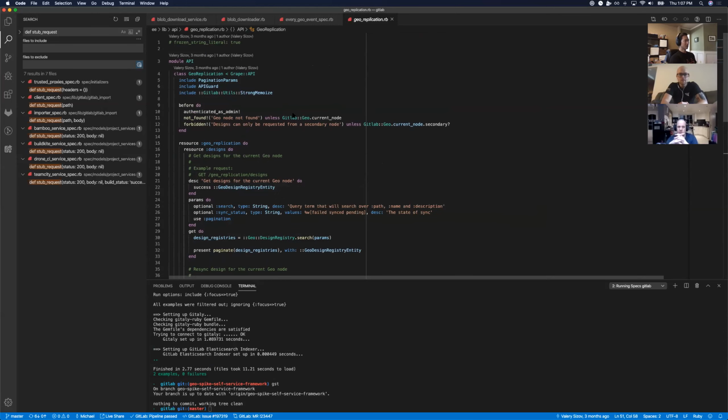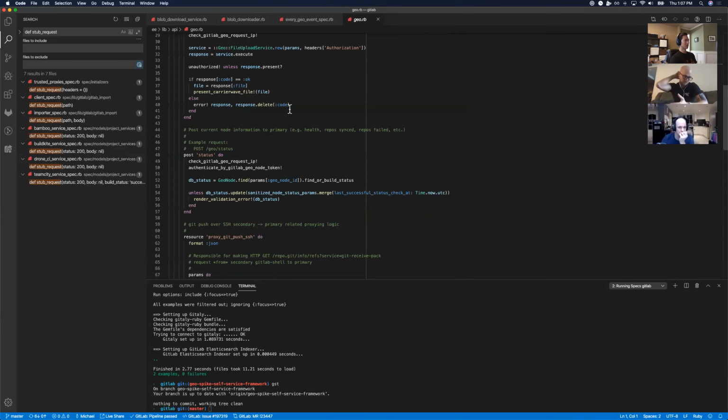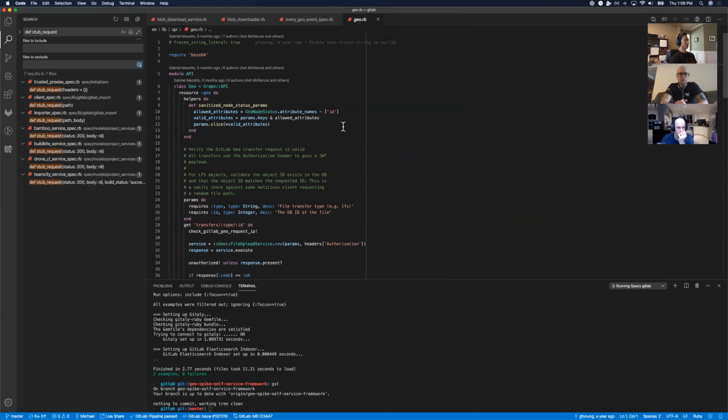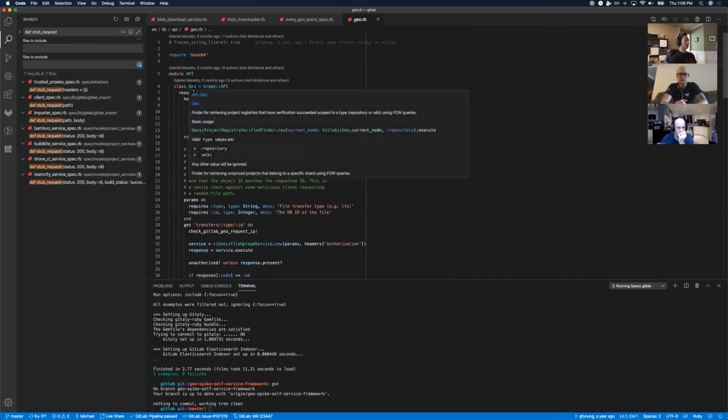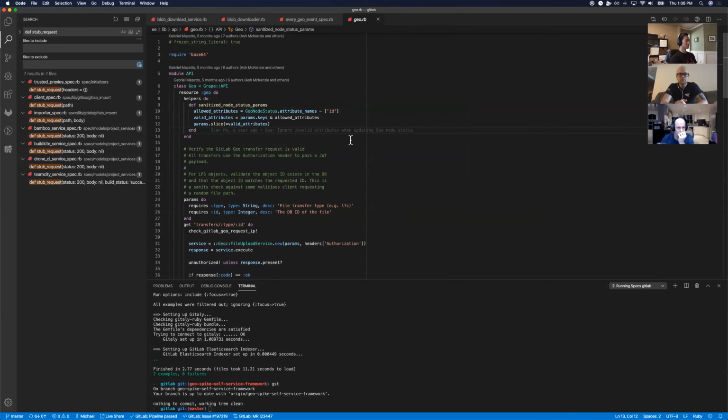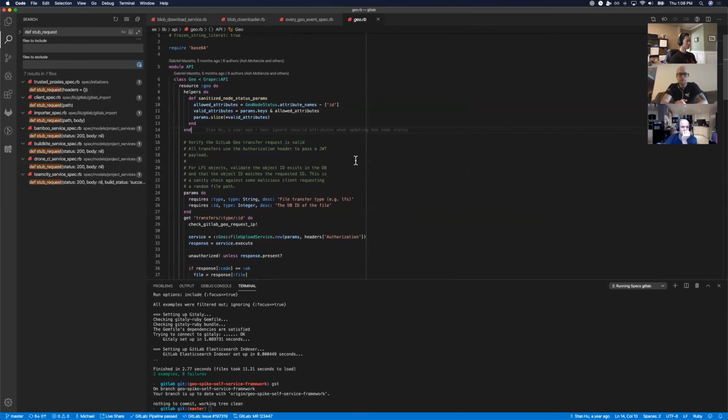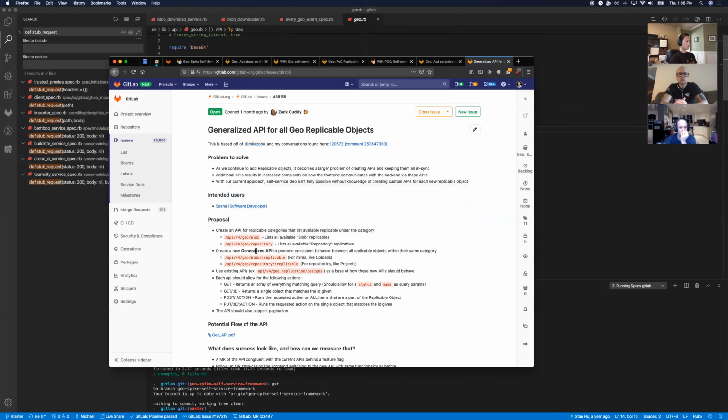So then we were talking about like, where is this going to live? And we were thinking in this file under the Geo namespace or something like that. But maybe we'll have a new file for like Geo blob or something. Right. And then a different one for Geo repository.